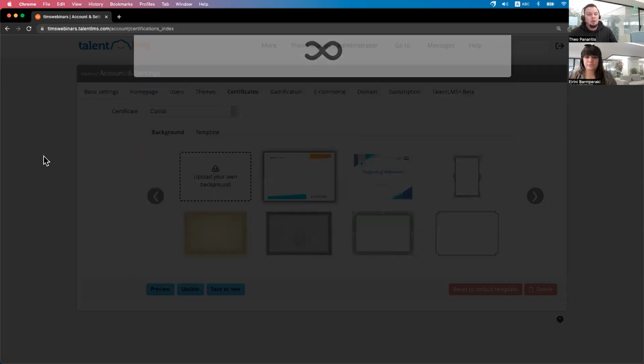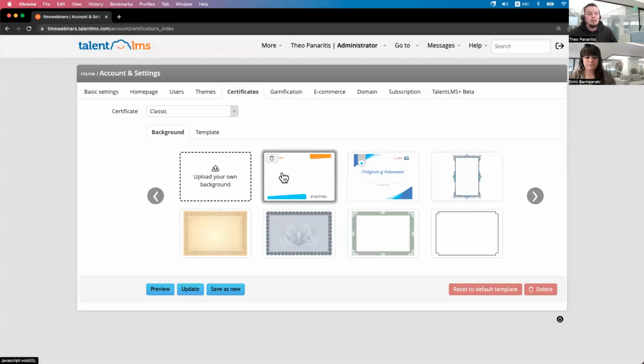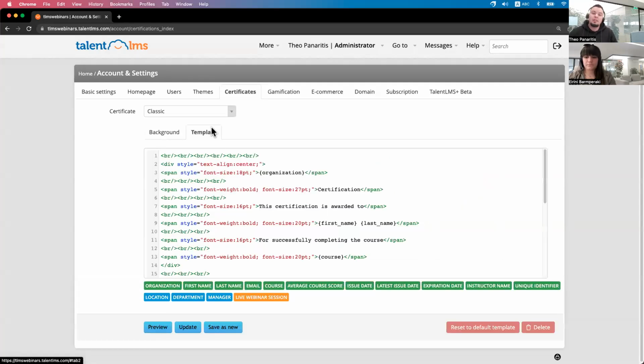So if we jump away from that, still having the background selected, let's go to the template itself. Now here you see HTML code. We don't really have to know HTML. We don't care about it. What we do care about is the font in black. The text in black is what shows on the certificate.